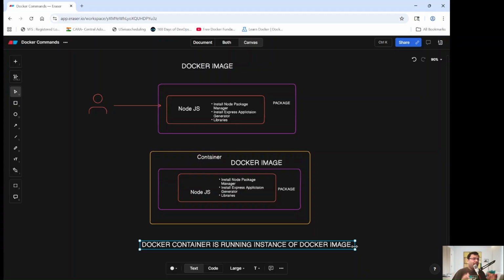So I hope this is very clear, and you have learned the difference between a Docker image and a Docker container. Let's quickly get into the Docker commands and get our hands dirty.